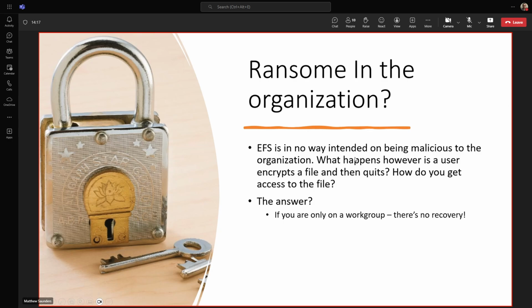Now, EFS itself is not meant to be malicious, and so there is a recovery process built into it. However, that only works in a domain environment. So if a user encrypts a file, and let's just say forget about quitting, let's say they get fired. A lot of organizations, you get fired, you're escorted out of the building that day. They don't usually give you 2 weeks notice. So in that case, there's no time to clean up affairs, and you're not going to have access to whatever it is that they encrypted.